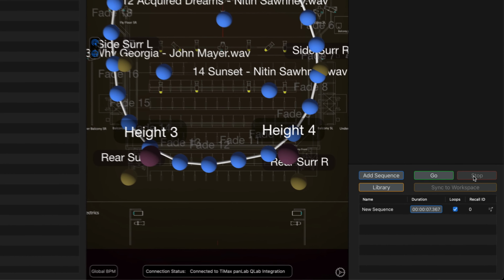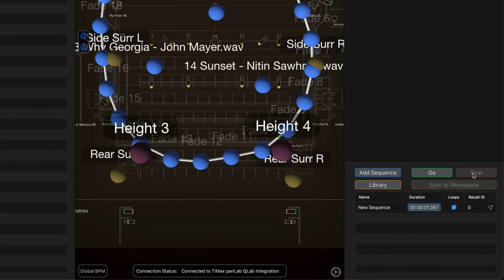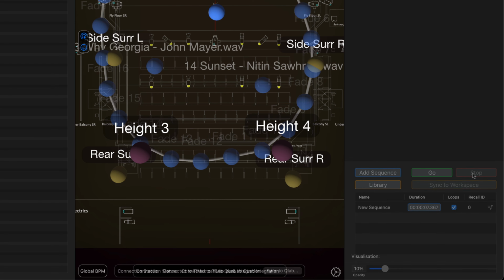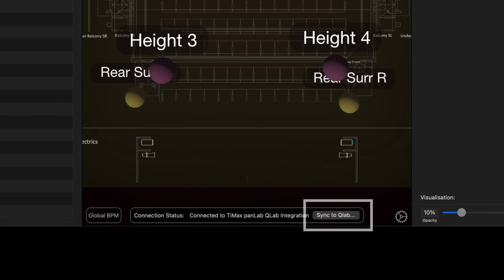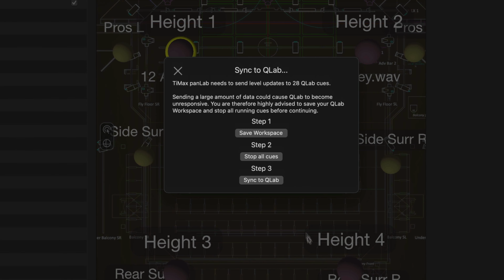With TiMax panLab, it is now possible to work offline when not connected to a QLab workspace. Whenever changes have been made offline that need to be synced, you'll see this Sync to QLab button appear in the Connection Status window. Click the button and follow the instructions to sync data back to the connected QLab workspace.